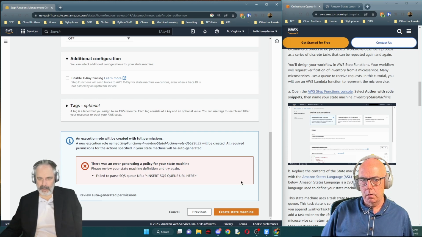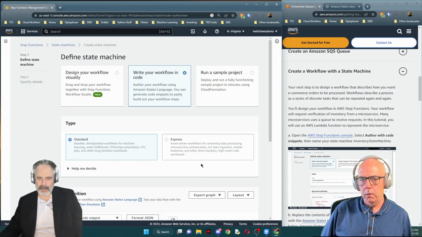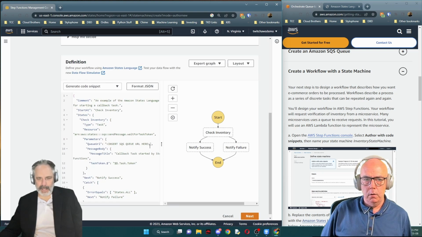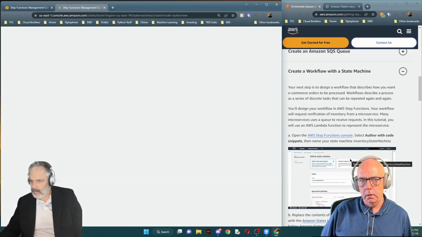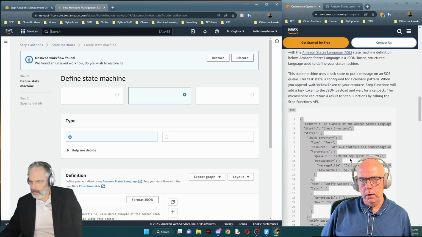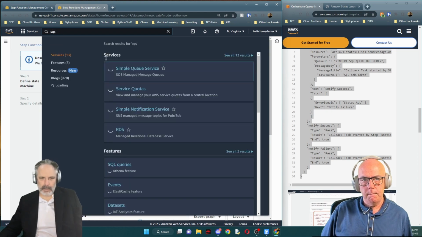There's an error generating your policy for your state machine. Failed to parse SQS queue URL. Insert SQS queue URL here. Yeah, so go up to the code, or back to the code. Oh, right here. Okay. So you need your SQS queue ARN from this SQS. Okay, so I go here to the Simple Queue Service.